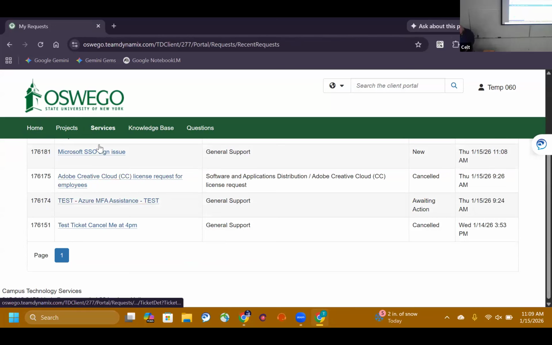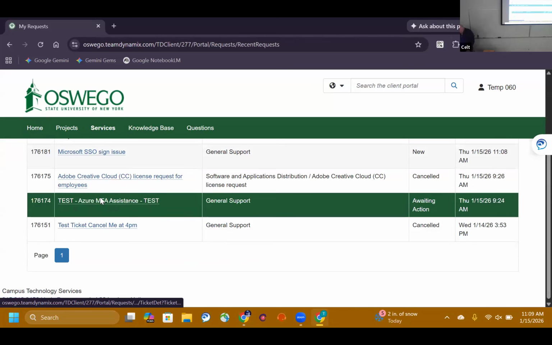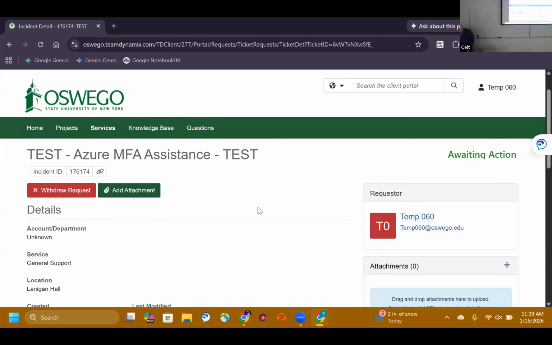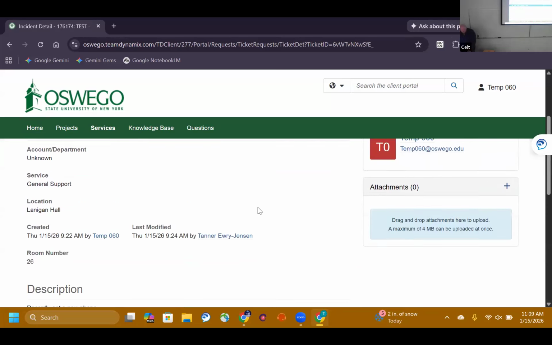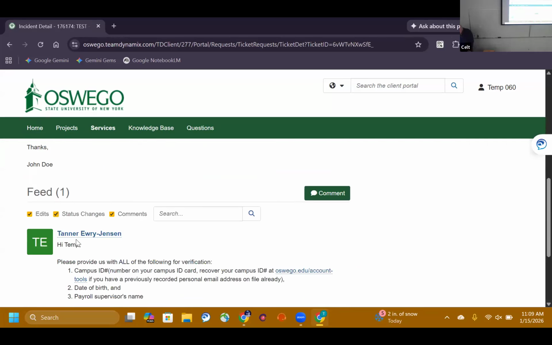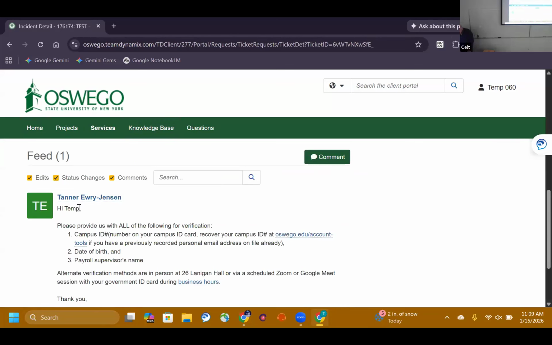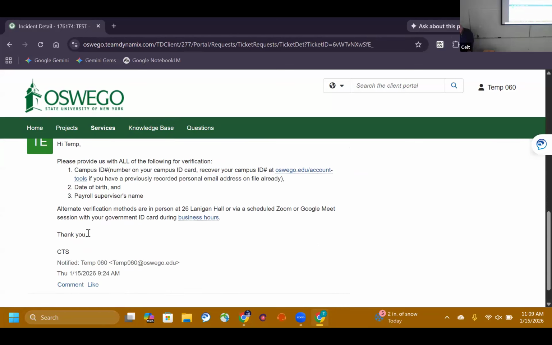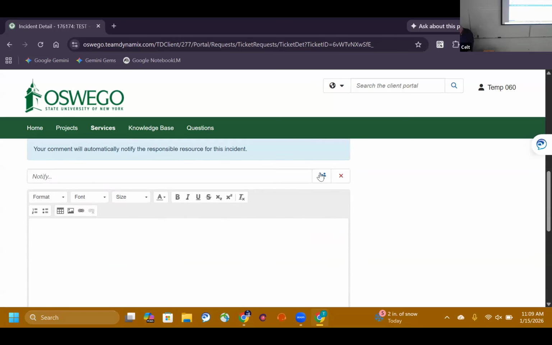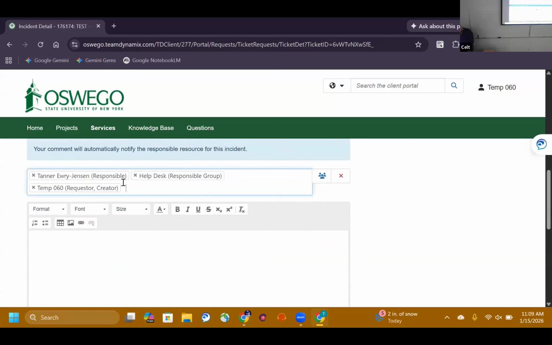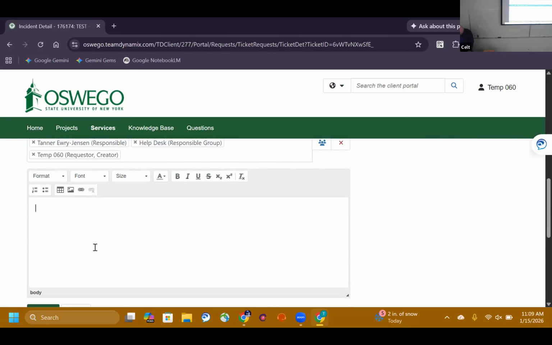This is the one I just submitted. This is the one I submitted a little bit earlier just to get it on here. You'll see that the subject line was the Azure MFA assistance, and the description. So I've already responded to this ticket, and you'll see that I've responded here. You can respond directly from this portal by clicking the comment, and then you can notify us. You click this. This will notify everybody that's responsible for the ticket, and it'll shoot you an email. And then when we respond to the ticket, it'll respond in the self-service portal, and it'll email you for notification.